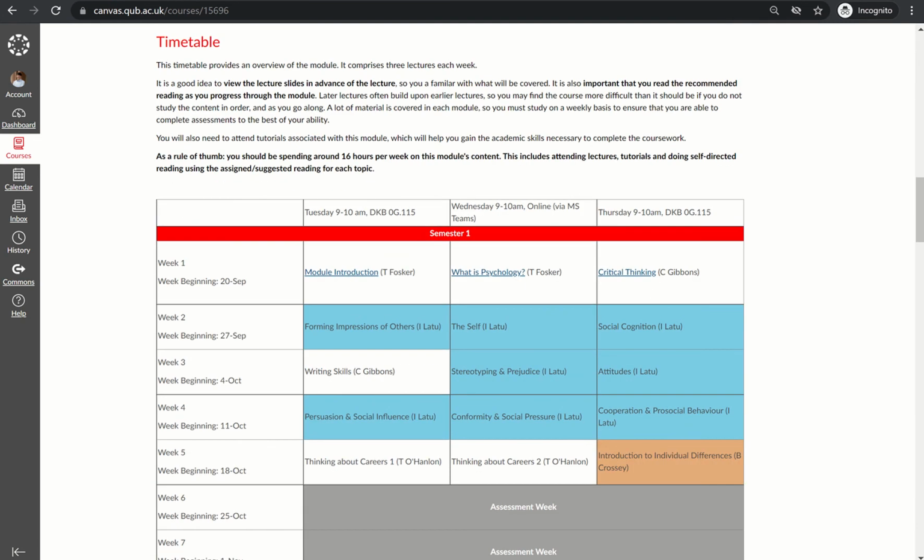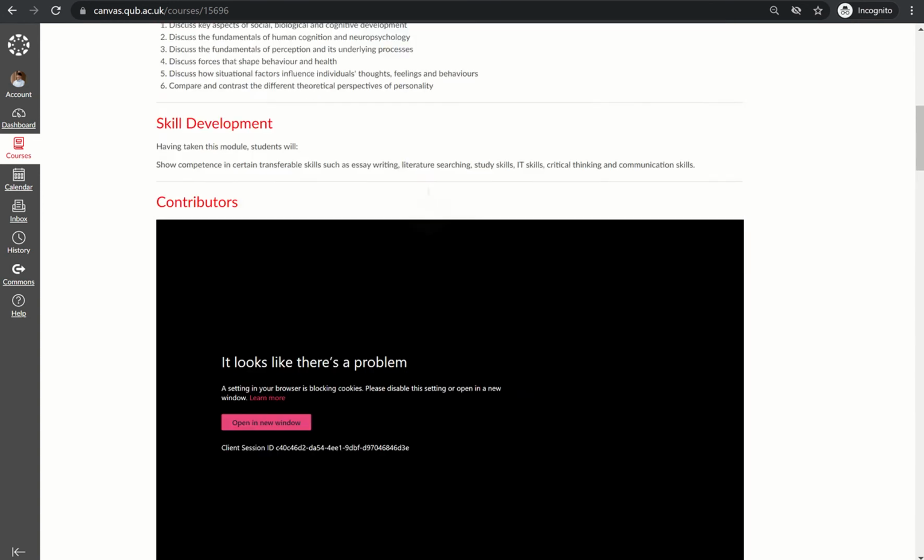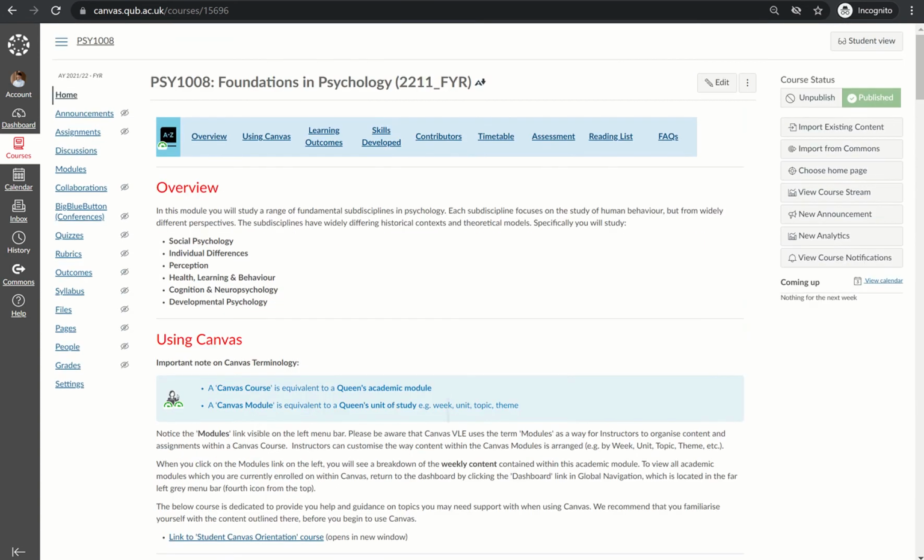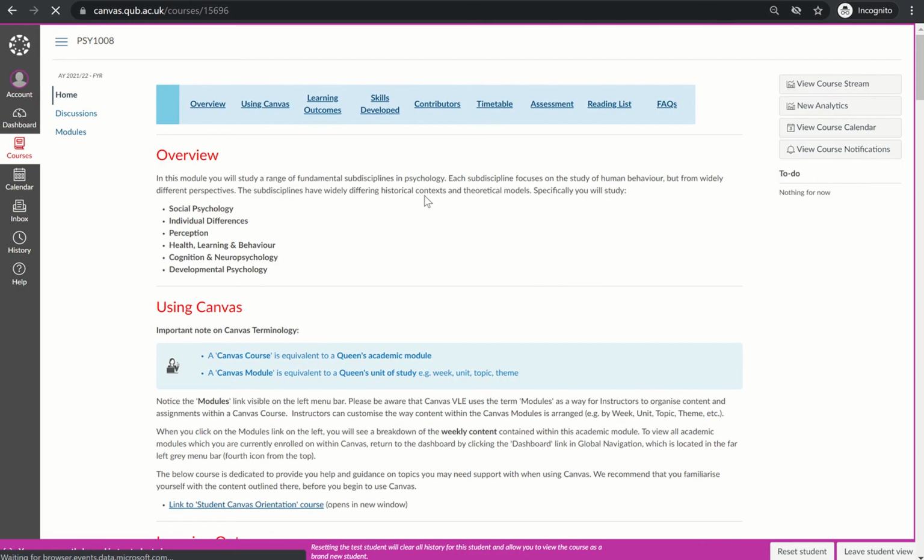So an alternative way of going in to find your lecture materials, rather than clicking the links in the timetable, if I scroll up to the top here, is if you go over to the right hand side and then, let me just show you what students, so this is a staff view. Let me just go into student view. Yeah, so this is what it will look like for you.